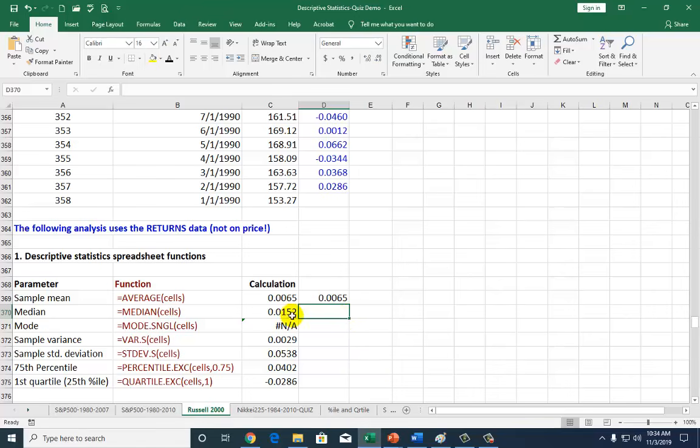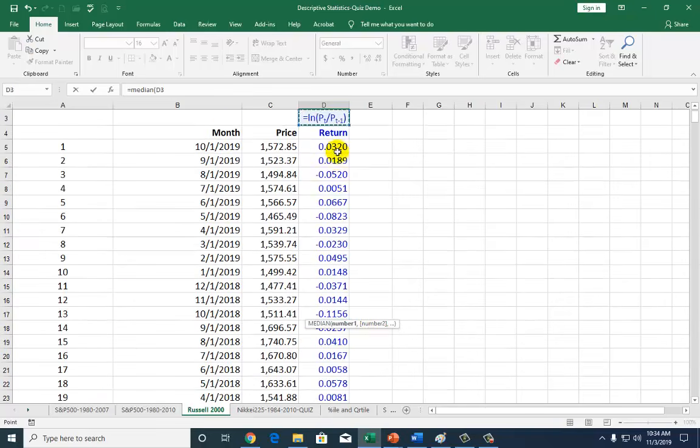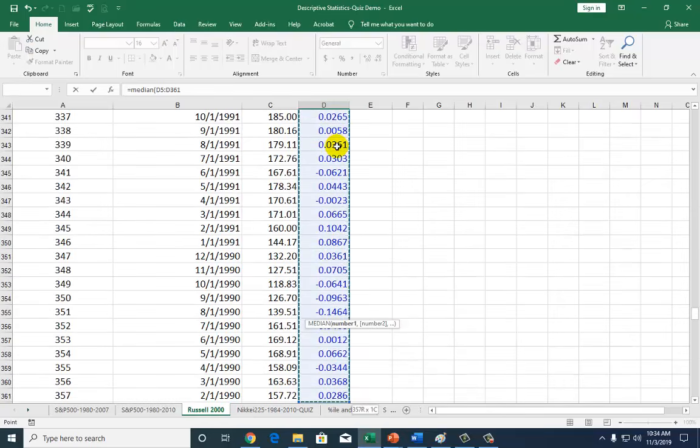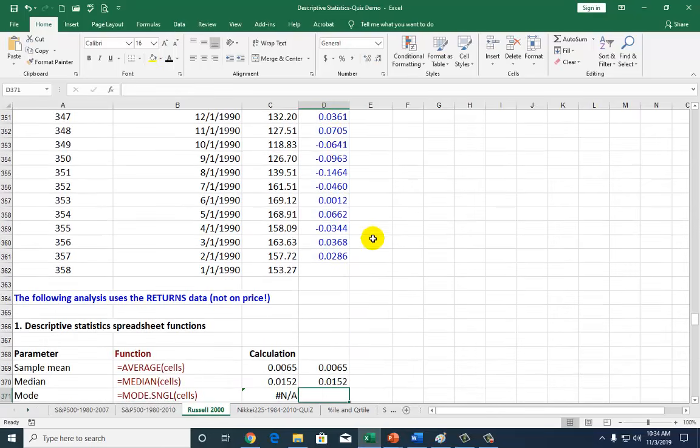That's it. For the median, which is the number in the middle, it's simply equal to the median. You open parenthesis, again you go to the top of the file, click right there, and work your way to the bottom of the file, and that's it right there.